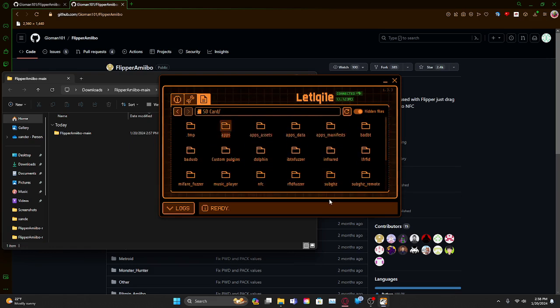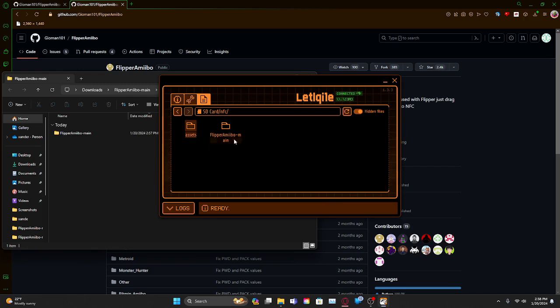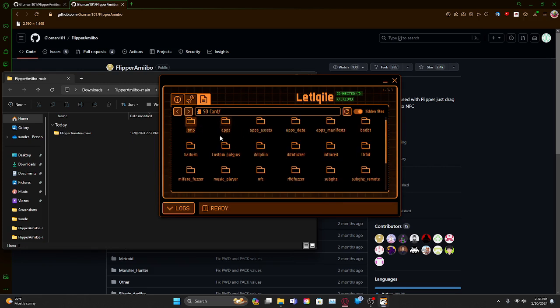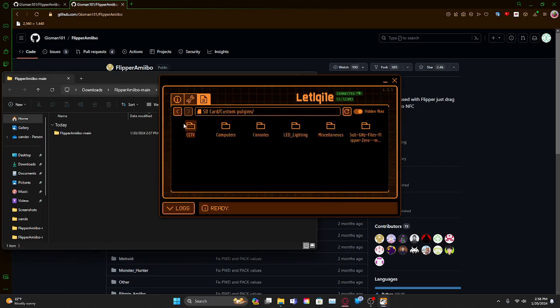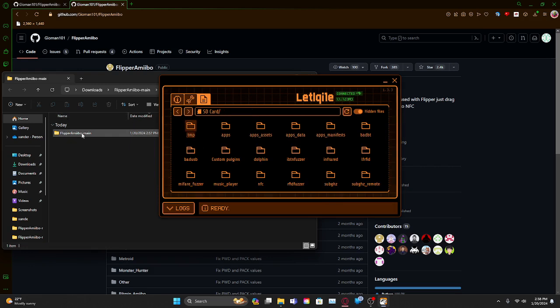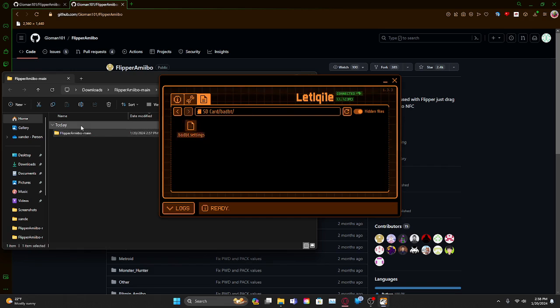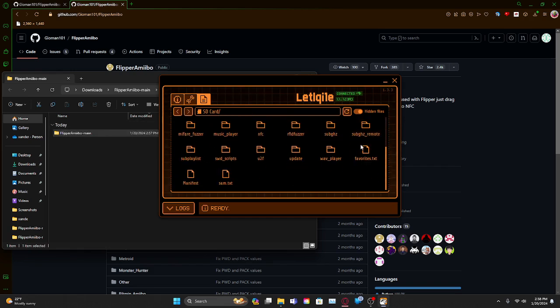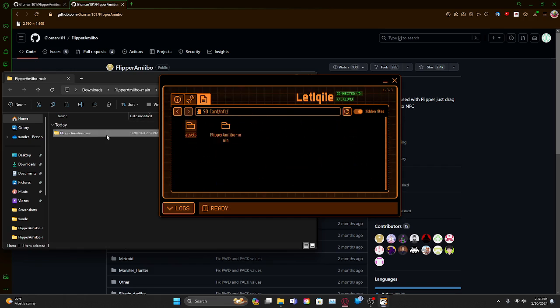Now I recommend putting it in NFC, where I have it in, or you can make a folder called custom plugins. So now you want to take this, you want to implement it. Don't put it in there actually. Put it in NFC and hold it in. Drop it in there. It may take a little bit.